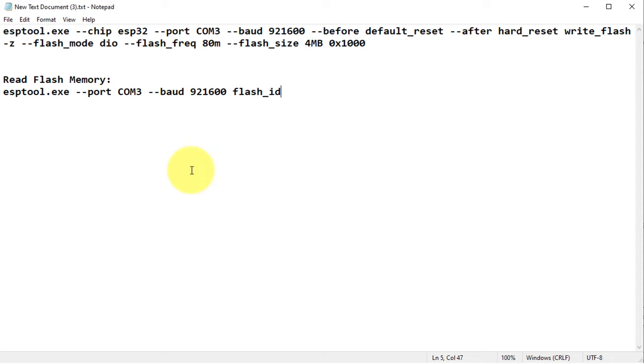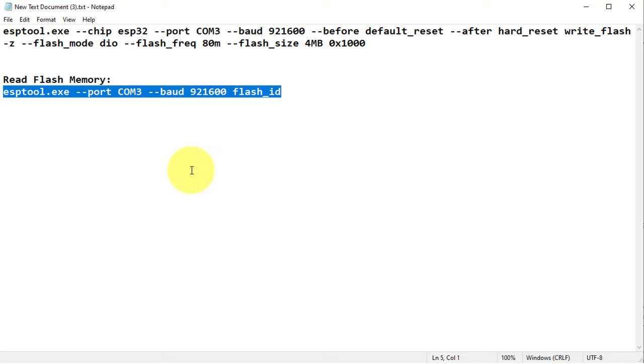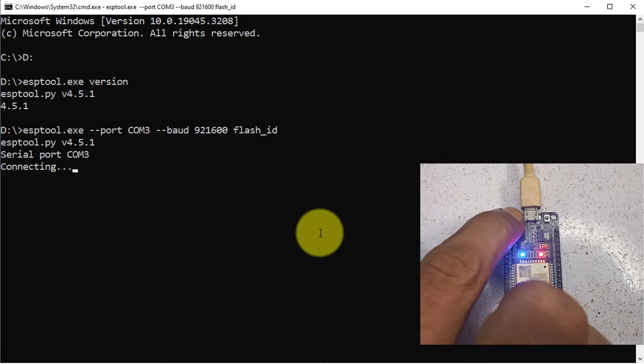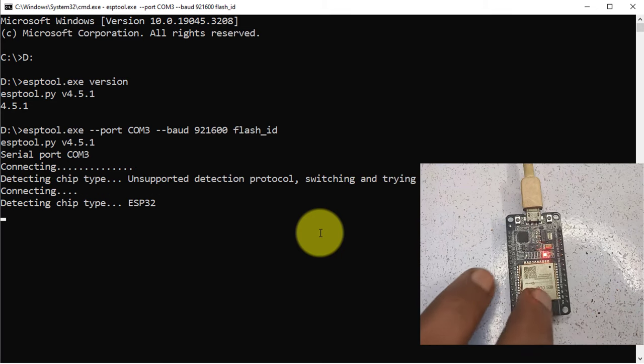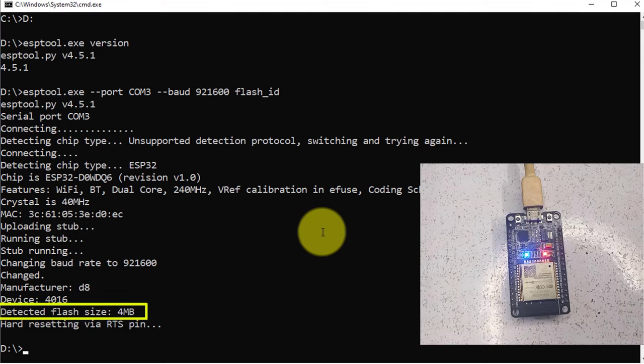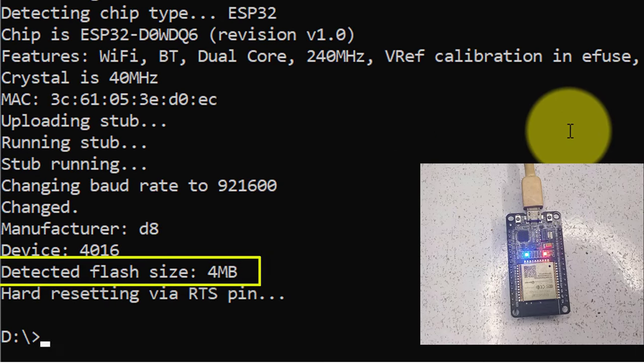This command will display the exact size of the flash memory in ESP32. Now copy this updated command and paste it into the command prompt. Press Enter to execute the command. As you can see, it automatically detects the chip type, which is ESP32. And below, you can see the flash memory size, which is 4 megabytes.